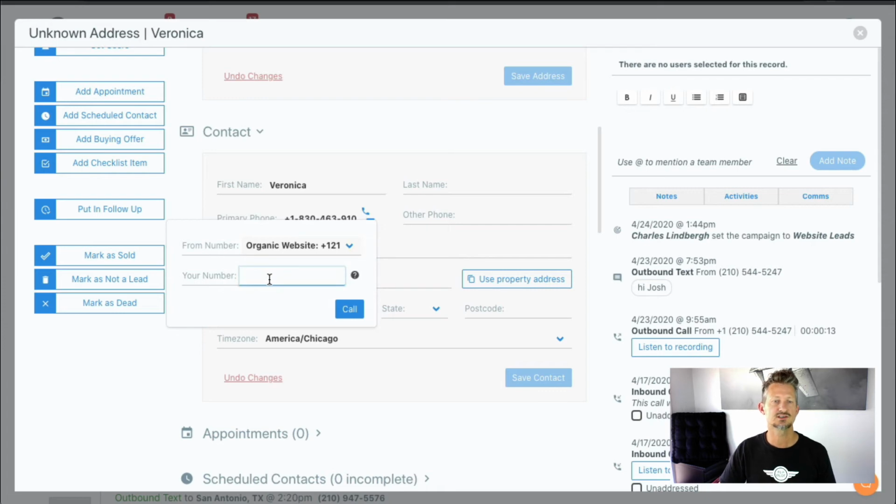Then you want to put in your cell phone number and hit call. Now what this is going to do is CallRail is going to call your cell phone, and you just press 1, and then it's going to hook you up to the call to the seller. So when that seller gets the call, Veronica in this case gets the call, it's going to look like it's coming from that CallRail number, not your cell phone, okay? So you can still go and talk on your cell phone, and this is all being recorded and tracked. I mean, it's beautiful. It is absolutely beautiful.